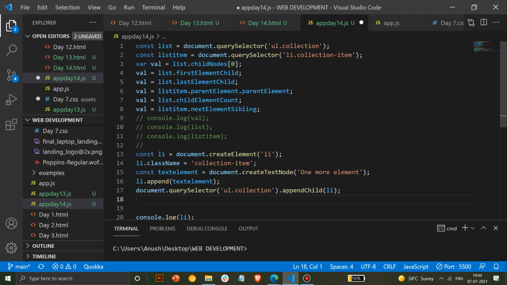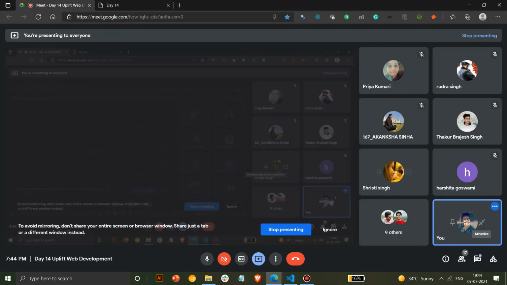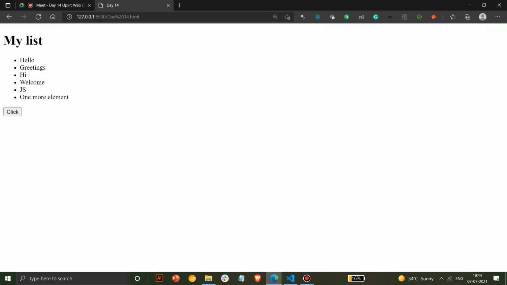If you still have an issue, I'll repeat it, because this is a little bit tough. It requires, sir, I am confused where to use it in a project. Okay, so to use this in a project, in a live scenario, in this small scenario, you can't see the use of JS. I'll take a bigger example.